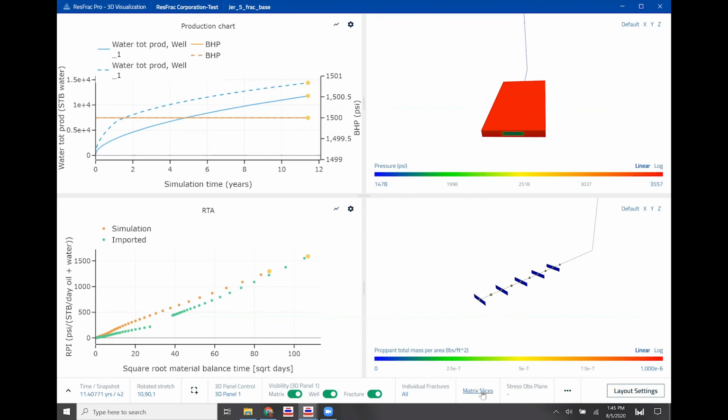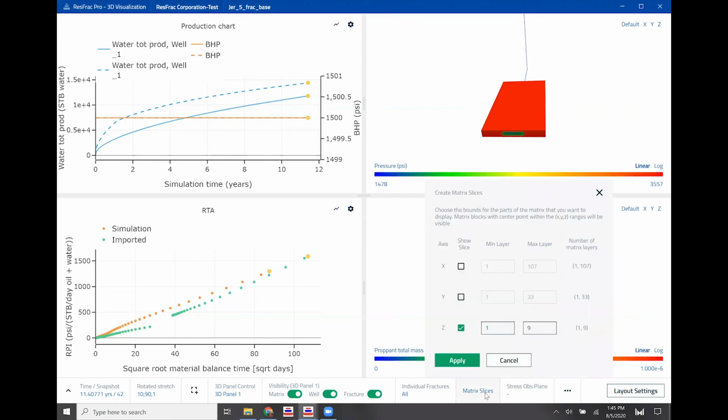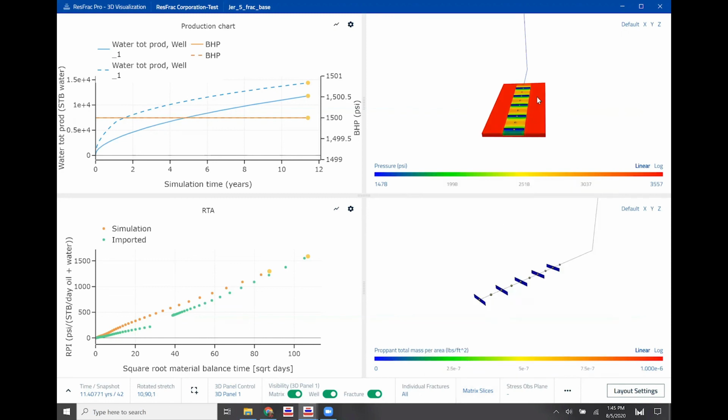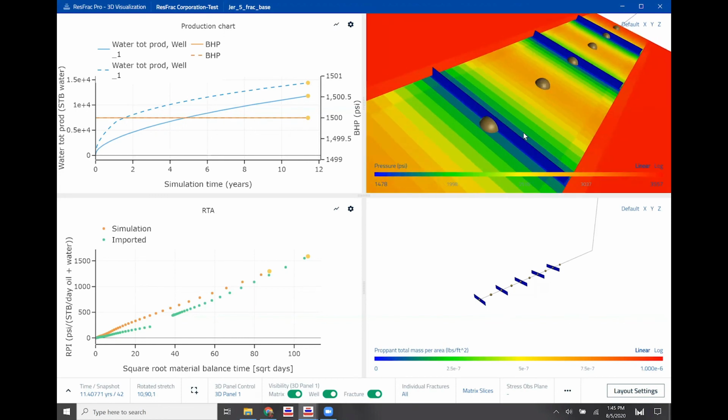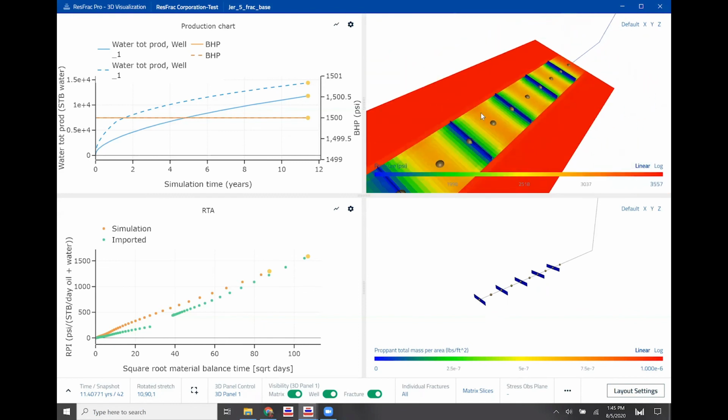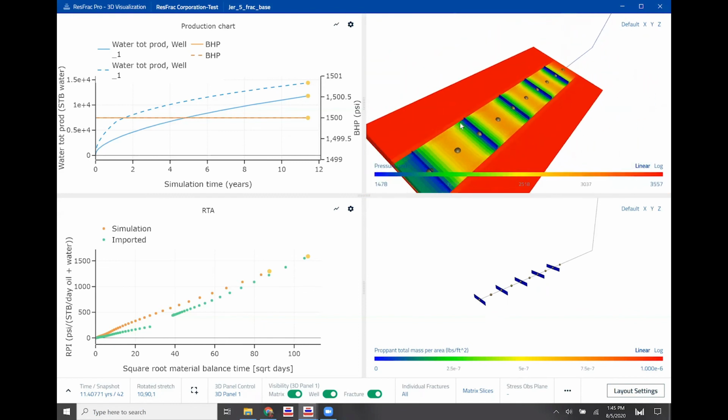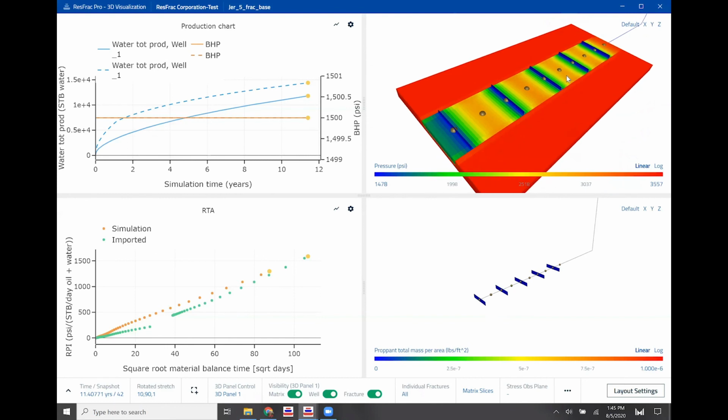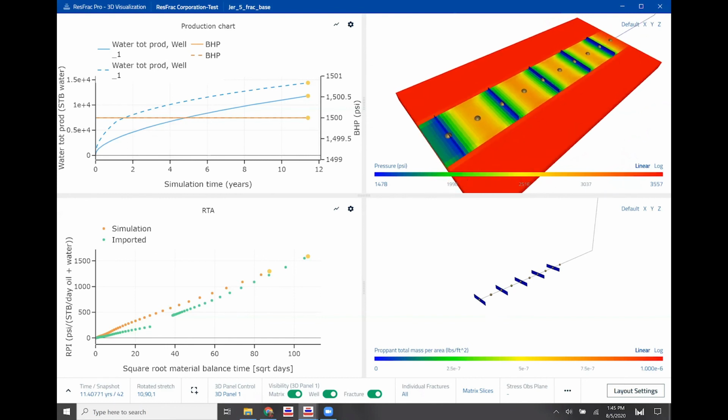Additionally, if I want to take a slice, I can do so through the matrix slices menu. Here, if I select layers 1 through 5, it'll only show layers 1 through 5, so now I can see the pressure in both the matrix as well as my fractures. So I will zoom and set this to the angle that I would like.